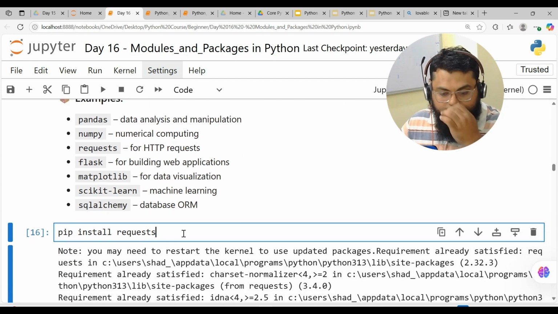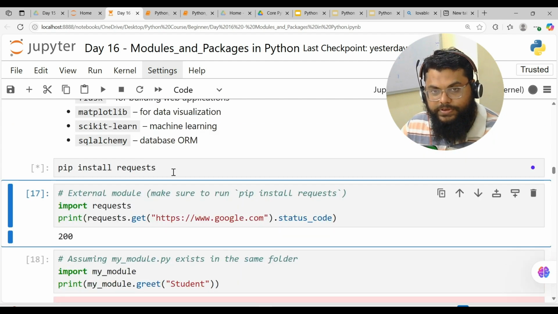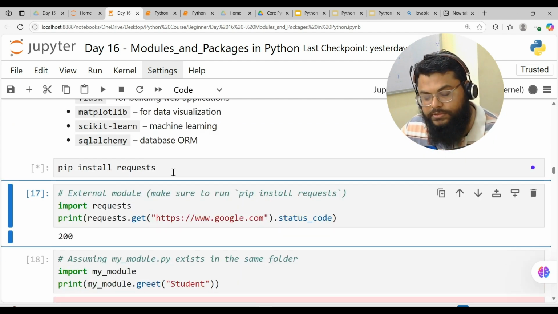Okay, so I have to install this package. I say pip install requests. If I run it and it is already installed, it will say requirement already satisfied. Otherwise it will completely install that package.